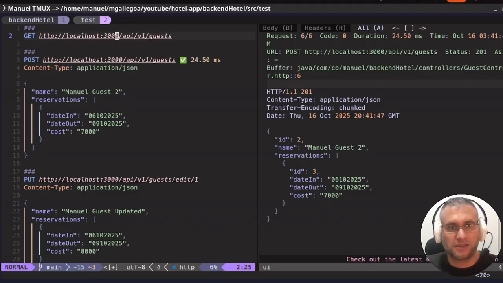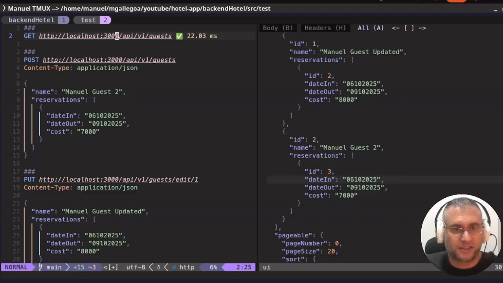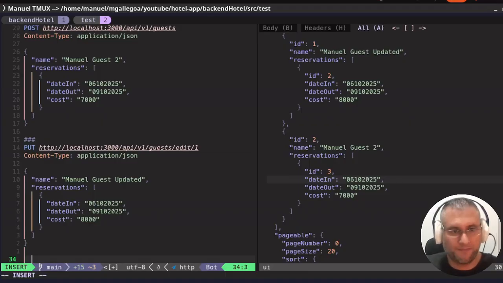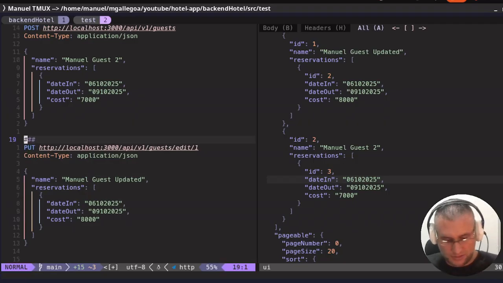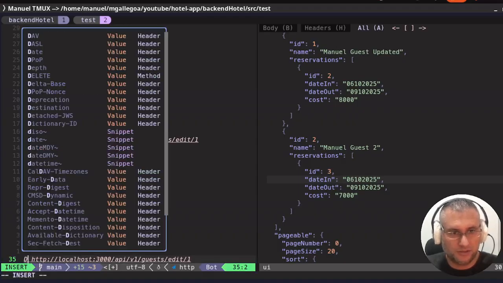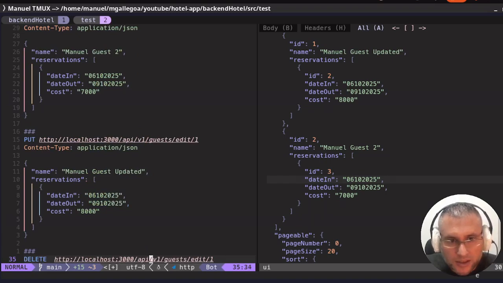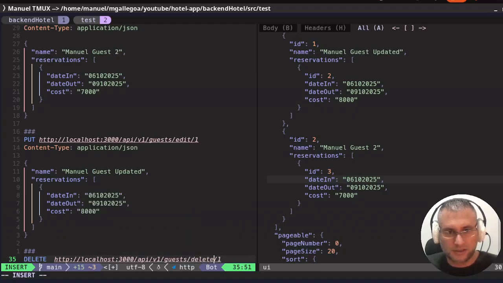Okay, and here we have two guests, and let's create the last method. It is for the delete method. I'm going to copy this and paste, and here the method I need to change to delete, and the URL is delete, and I want to delete the first one.